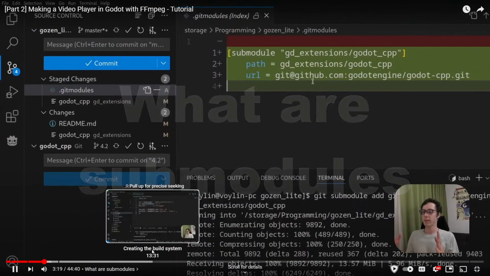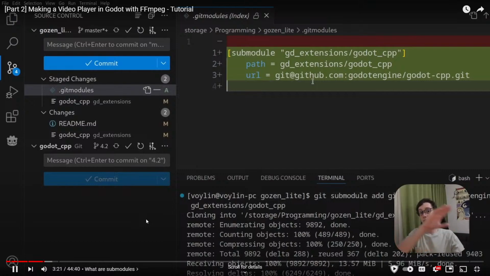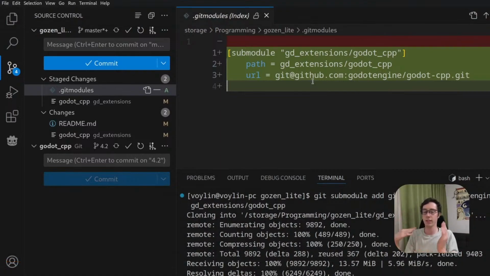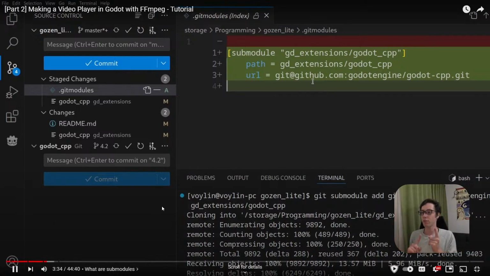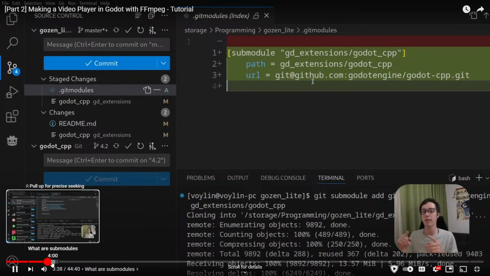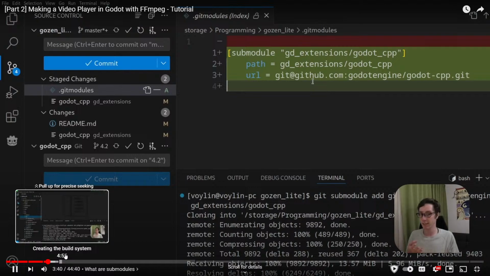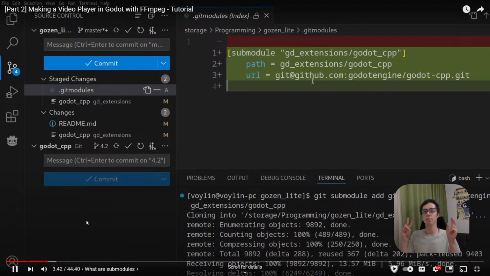A submodule is basically you add the code of an existing project to your project, and it will stay linked in some way. So if there is an update in that branch or in that repo, you will also receive the changes. We will have to do the same thing for FFmpeg, but that will probably be for the next episodes. In this episode, I'll mainly focus on setting up the GD extension and creating a build system.